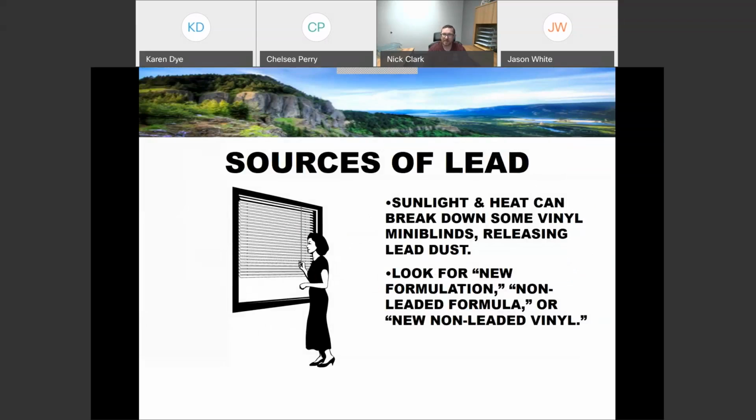UV light and heat can break down most things when exposed for a long period of time. This does not exclude mini blinds. Look for non-leaded mini blinds when purchasing at the store. You don't want a lead dust problem because of a mini blind that you bought for $4.